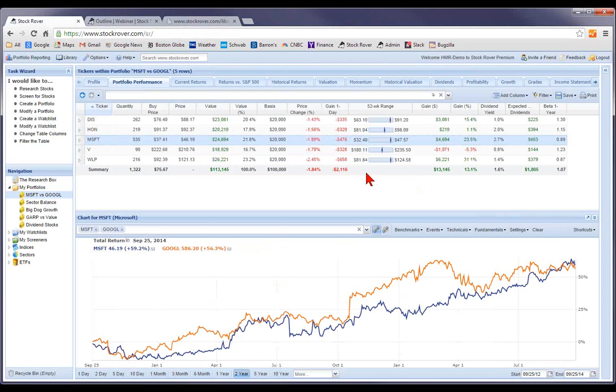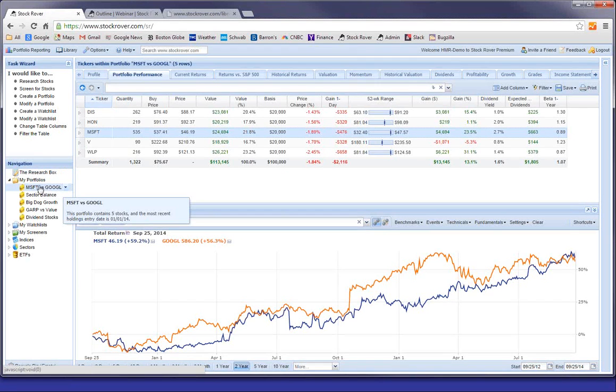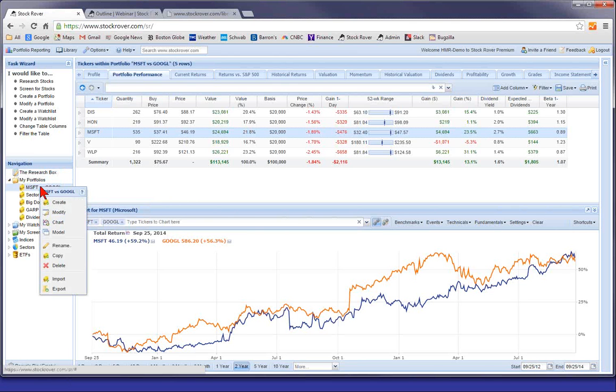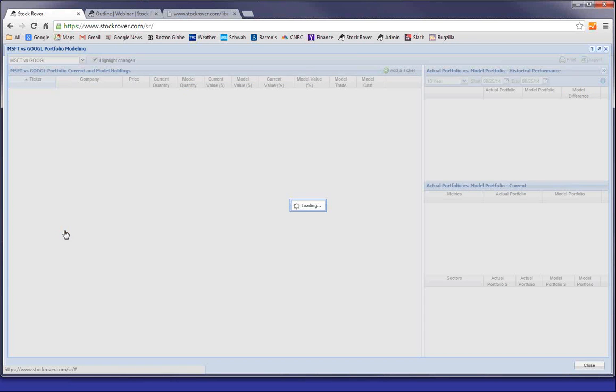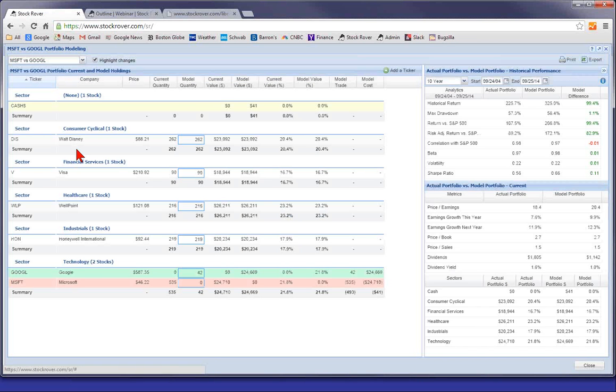In the next rev of Stock Rover, we're going to redo the UI a bit, so the key tools such as portfolio modeling along with portfolio analysis are together and a bit easier to find. But let me show you where it is now. So if you have the Stock Rover app open and you go to the nav panel and you select any of your portfolios, you can right click on them, and the fourth item down is model, and if you click at that it will open up the modeling screen, the modeling facility.